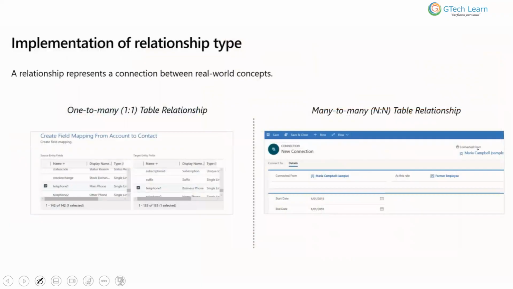Then, if we talk about relationships, that is also a most important part of Dataverse. So what kind of relationships can we create? We can create one-to-one relationships, one-to-many relationships, or many-to-many relationships. These three types of relationships are going to be present. The first one is one-to-one.